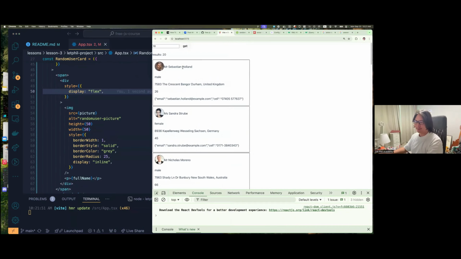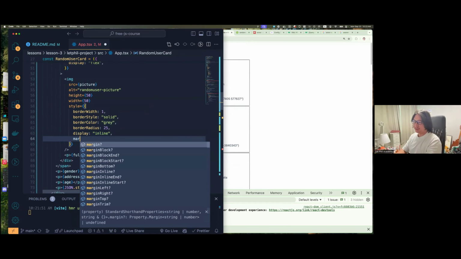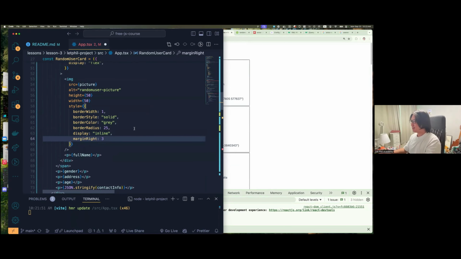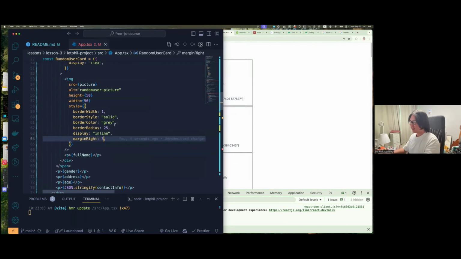Okay, good job. There it is. Yeah, there we go. Oh, dude, you're amazing. All right, let's just put a little margin right. This isn't the best CSS or anything. I'm just doing it real quick.